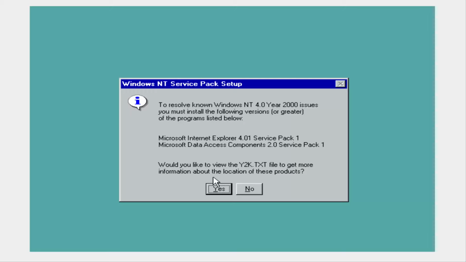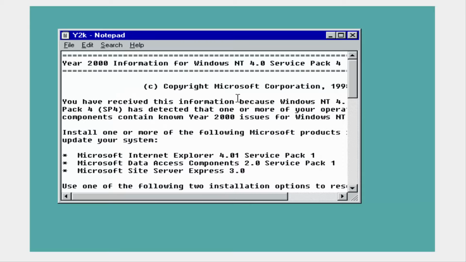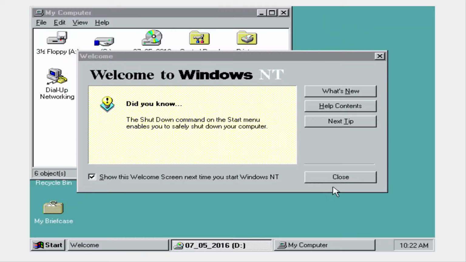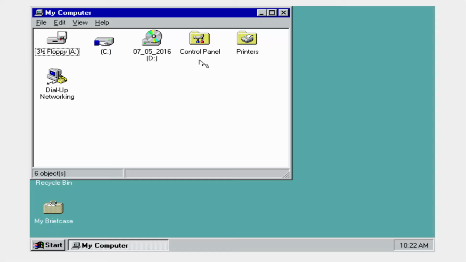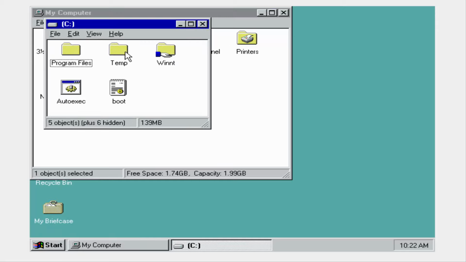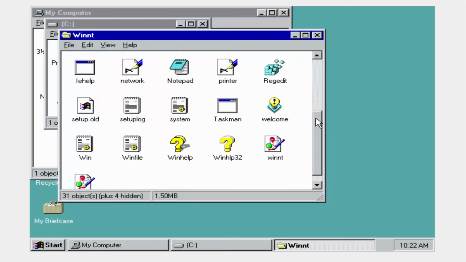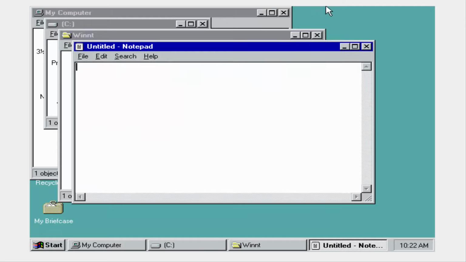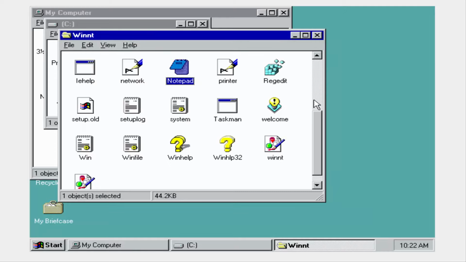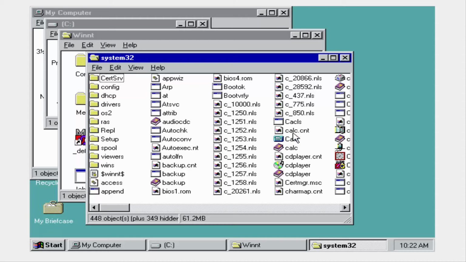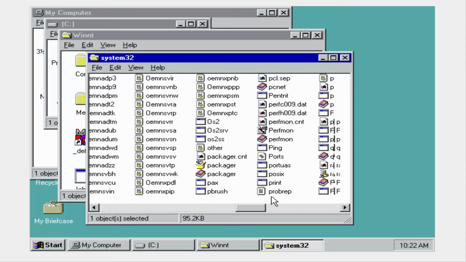This is for the Y2K stuff. That's basically saying if you want to fix the Y2K bug that's going to happen on this operating system, you need to install some extra components. You need to install stuff for IE, and I forgot what the other one was. I believe Service Pack 5 is the one that fully addresses the Y2K, so the computer becomes Y2K compliant.